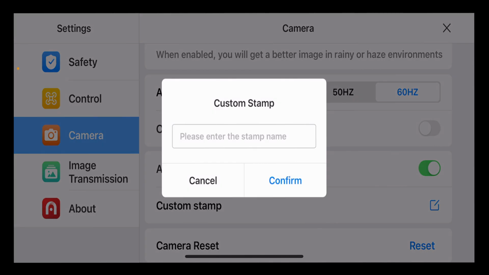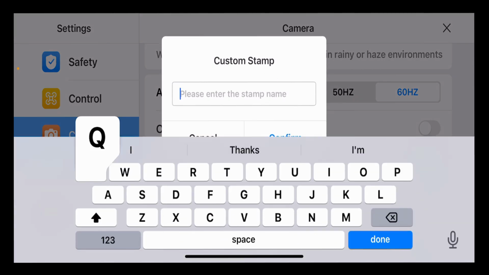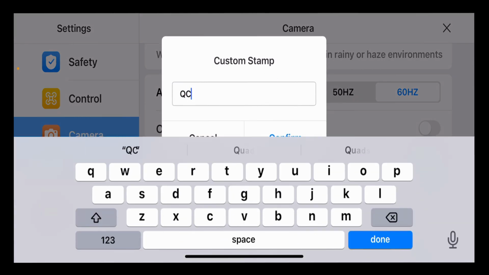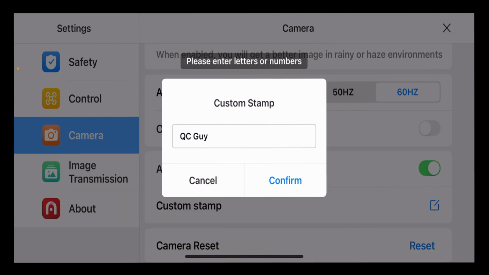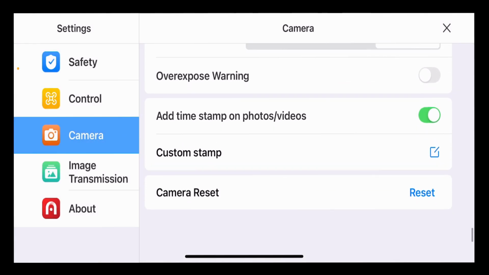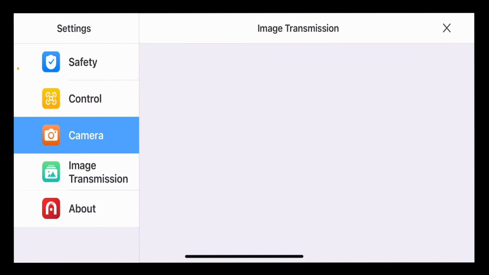Then you can put what you want, and we'll go ahead and just put QC guy, and done. Confirm. Please enter letters and numbers. It's a custom stamp. I have to have numbers. Cancel. All right. And there's your camera reset.